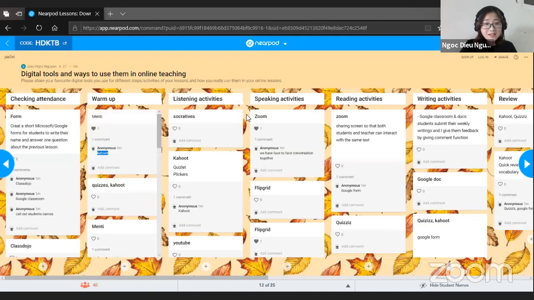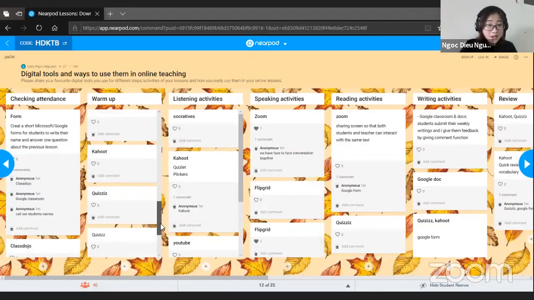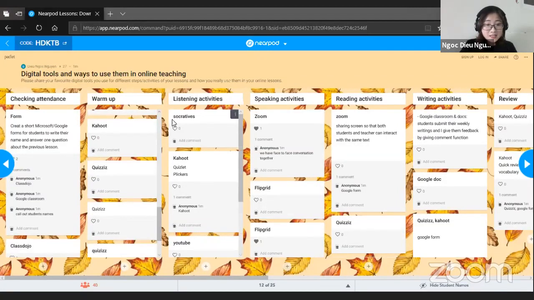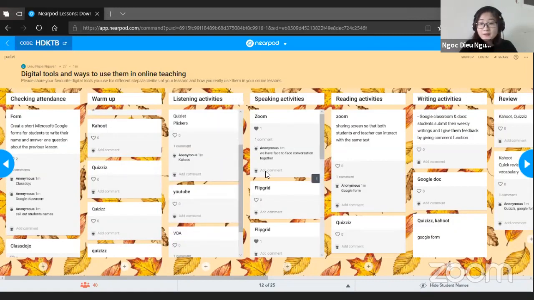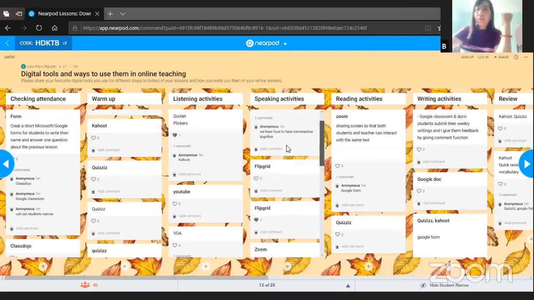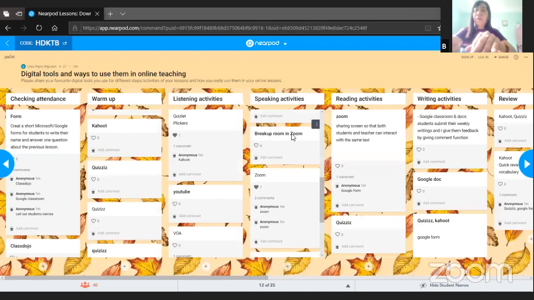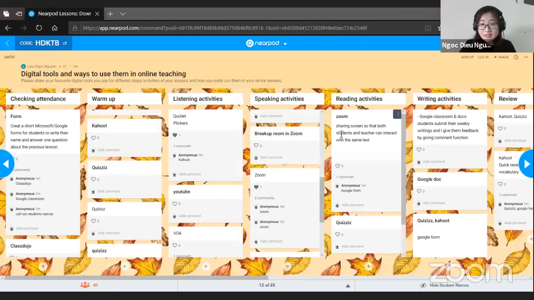So yeah, you can see some very common answers here. And listening activities, we can use So Creative, Quizlet, Clickers. Or Zoom, speaking activities, you can use Zoom, or face-to-face conversation, or even breakout rooms. Or Flipgrid here. I love Flipgrid. Breakout rooms in Zoom, very nice.